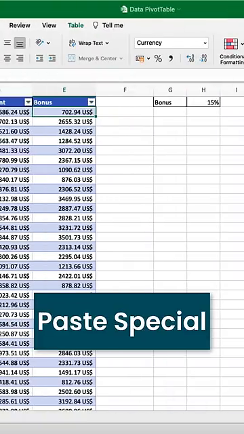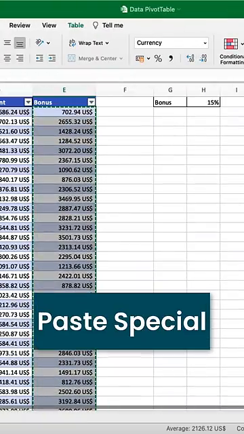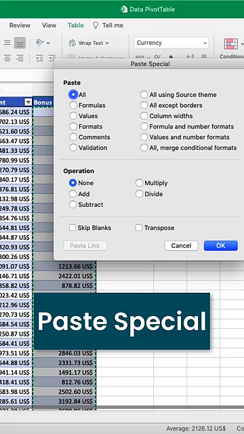Finally, Paste Special. First select a column, Command-C to copy, and now Command-Control-V to open Paste Special dialog box, V for values, and Enter.